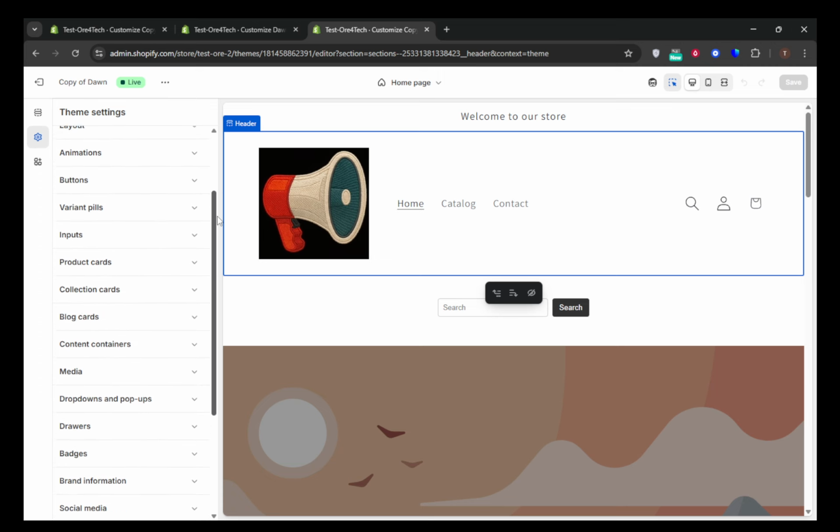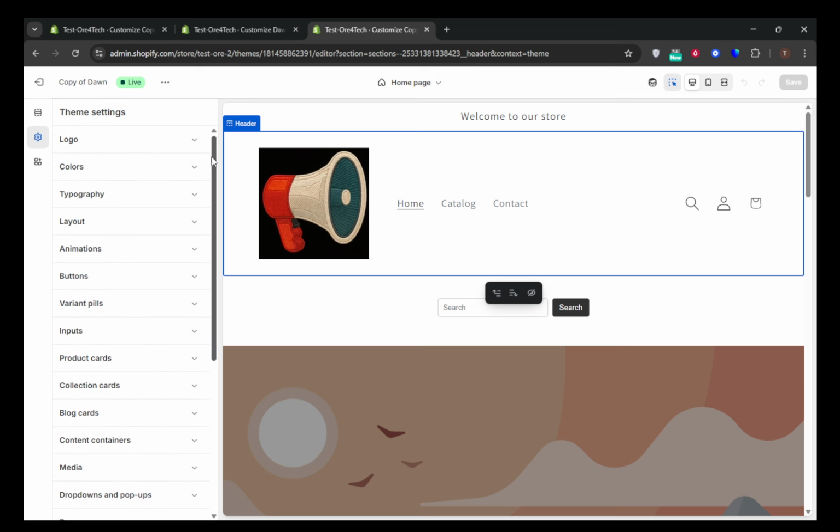Before wrapping up, always remember to save your changes. It's a good practice to preview your updated menu both on desktop and mobile to ensure everything not only looks great, but also functions smoothly. This helps verify that your nested items and drop-downs are behaving as expected, particularly on mobile where things might display differently. That's about it for today's tutorial.